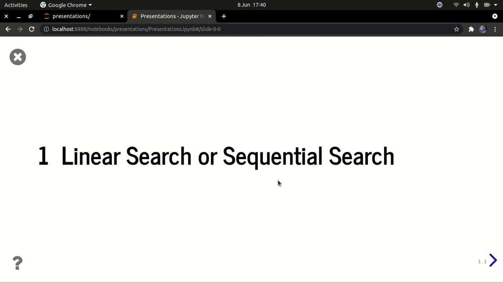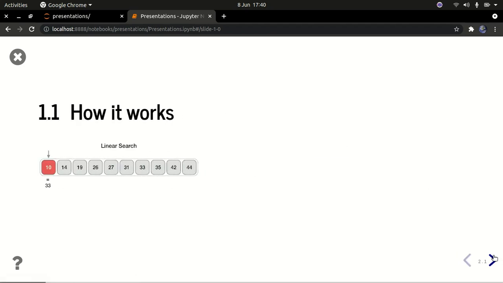So in today's tutorial, we're going to go over a simple video explaining what linear search is, also called sequential search. We're going to explain it briefly, and then implement it in 3 different languages: Python, then C++, and then finally Java. So let's get started.